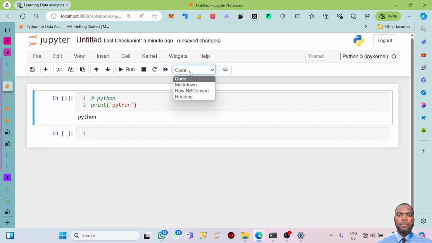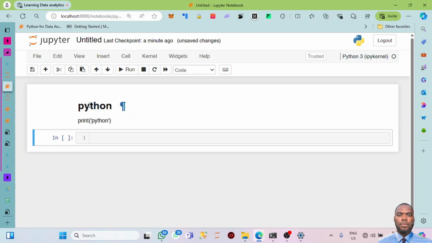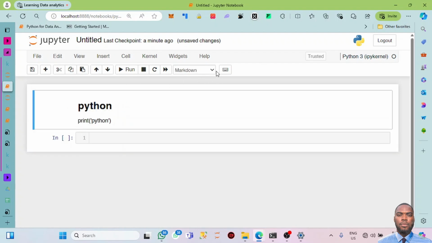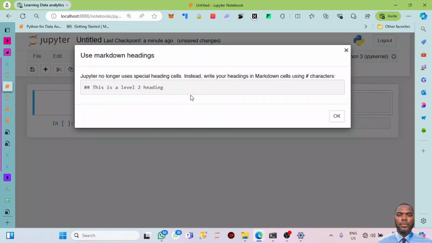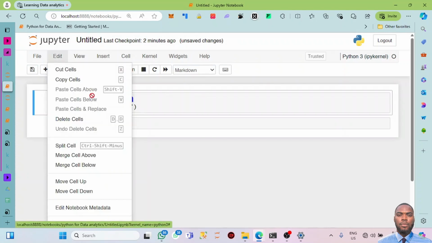You also can switch this to markdown. Markdown is words that do not run as code. You can see this is a markdown cell. Then you can also switch to raw NBConvert, which I don't tend to use. Then heading is basically markdown, a shorter way to do your markdown if that is what you want to do. I don't necessarily use this. I just use markdown and code. So this is a cell.